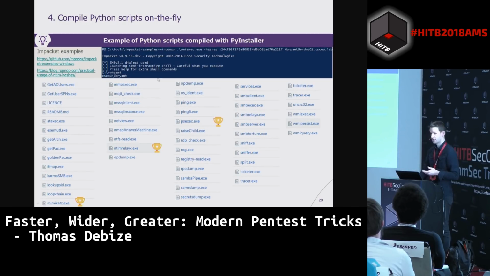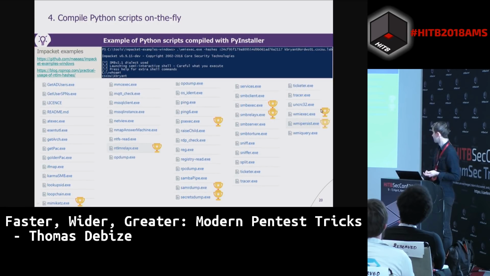So you have some high profile and high value executables: psexec, NTLM relay, SAMR dump, secretsdump. I was using secretsdump recently on my engagements because I couldn't install it. It was too heavy, and I couldn't even transfer the ntds file. So I had to bring secretsdump on the target, just with the single executable, just to parse the ntds file. Again, you have SMB exec, SMB relay exec, WMI exec, and so on. So that works. PyInstaller in real life works.